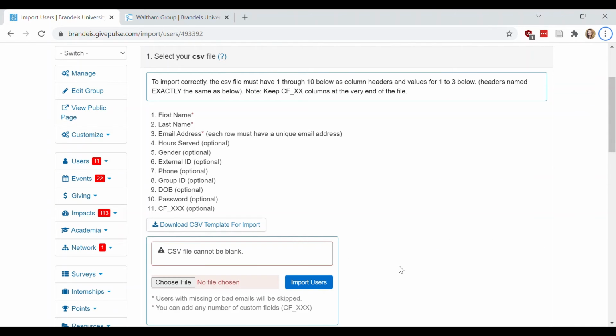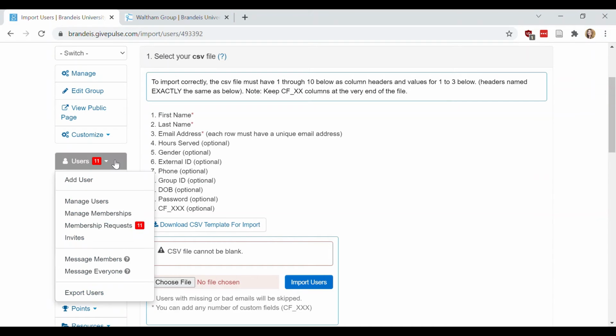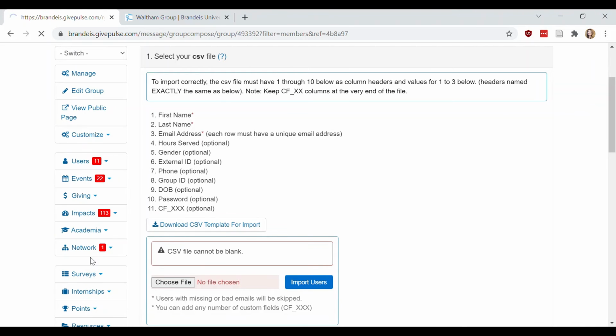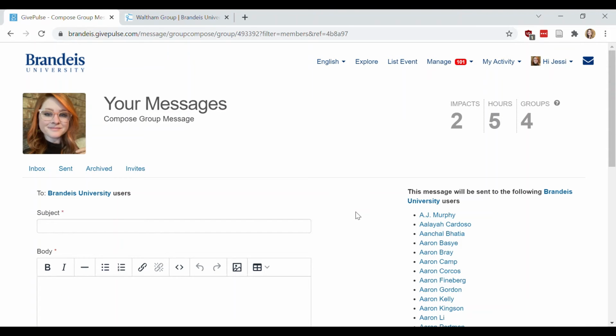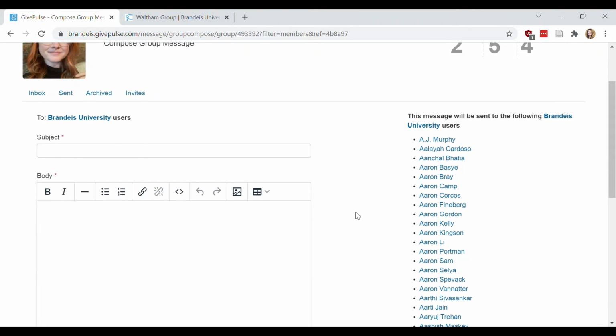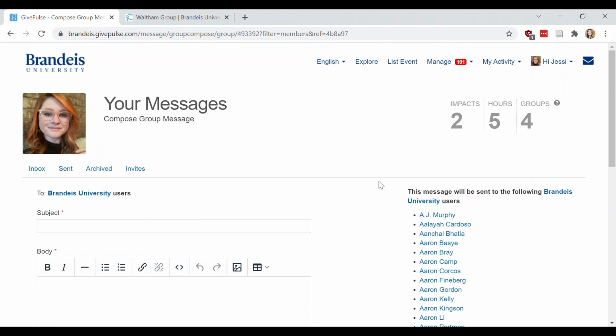If you want to send messages and/or details about an event or group, you can go back to the Users tab on the left-hand side and select Message Members. Note, this messages all the group members. If you want to only message specific members who are participating in an event, you would go to the event and select registrations, and this would allow you to message only members who have registered for that specific event.